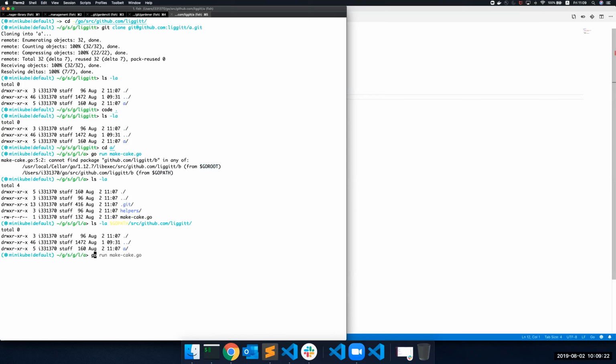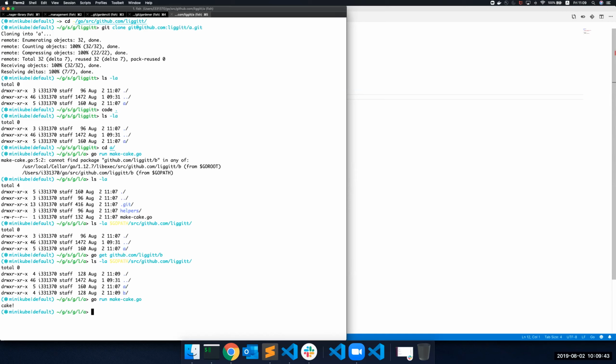So in this case, we have to go get the package B. And if we check again the Go path, when we run go get, it downloaded the dependency in our Go path. So if we try again to run our main, it is executed successfully. So Go was able to locate package B relative to the Go path.